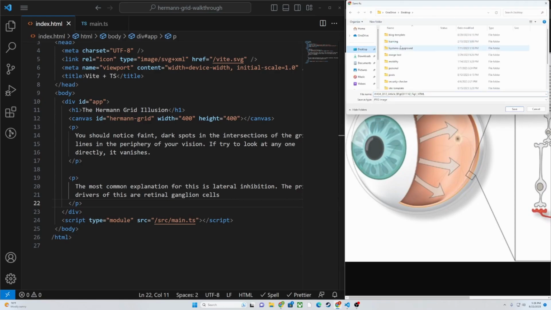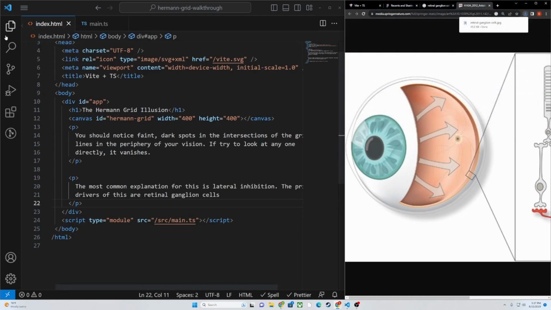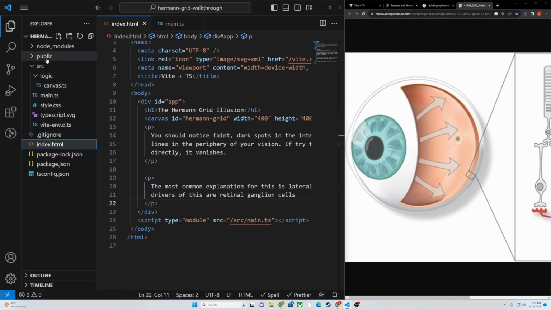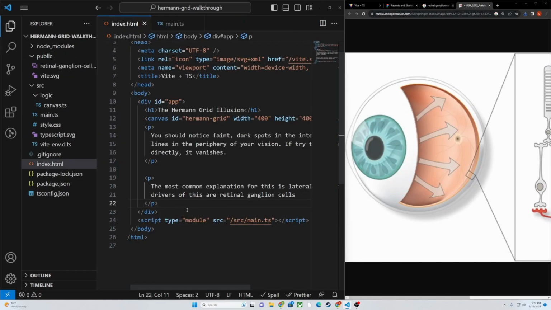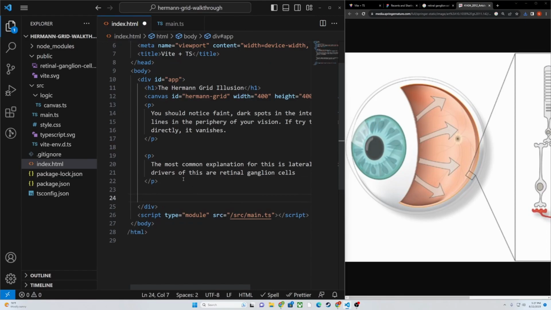And I want to save it to, again, my videos folder, optical illusions, Hermann Grid, code, Hermann Grid walkthrough, public. There's nothing in public right now, so I'm just going to put that there, and I'll call it retinal ganglion cells. Save, and if we open this up, it should be right here. There we go. And I'm going to put a picture of it right down here.